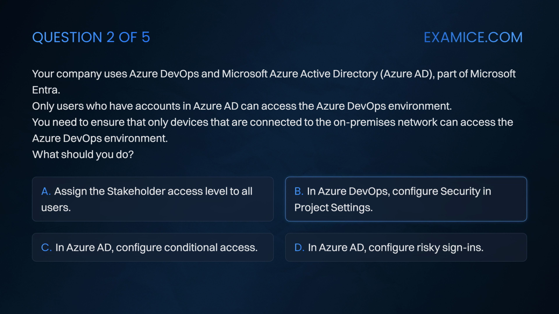Option B, in Azure DevOps, configure security and project settings. Option C, in Azure AD, configure conditional access. Option D, in Azure AD, configure risky sign-ins.